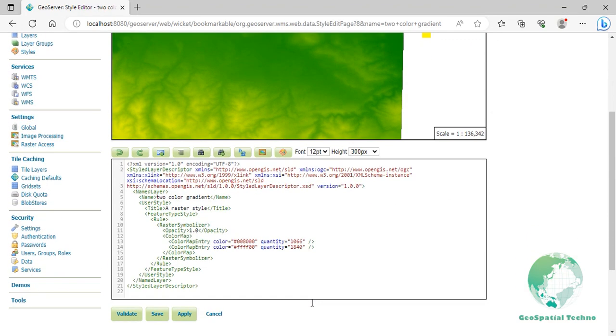There is one rule in one feature type style for this example, which is the simplest possible situation. Now we will explain some elements. This example creates a two-color gradient based on a color map with two entries on lines 12 to 15. Each entry in the color map represents one entry in the gradient. Line 13 sets the lower value of 1066 with the quantity parameter, which is styled dark green.